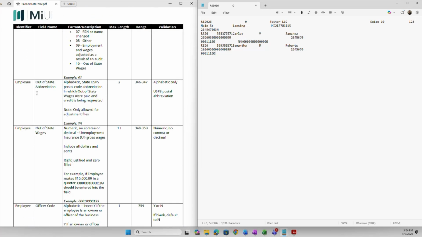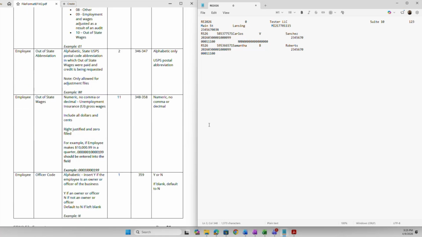Columns 346 and 347 is where we will enter the state code where out-of-state wages were earned using the USPS postal abbreviation. Since this employee did not earn out-of-state wages, we will enter 2 blanks. Columns 348 through 358 is where we would enter the out-of-state wages earned by the employee during the reporting period. Since they did not earn out-of-state wages, we will enter 11 blanks.